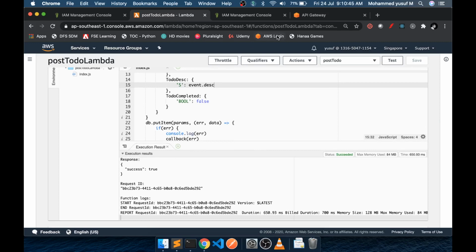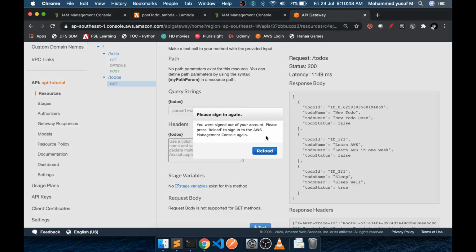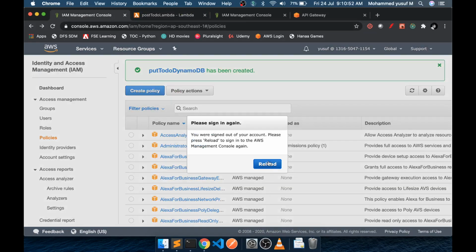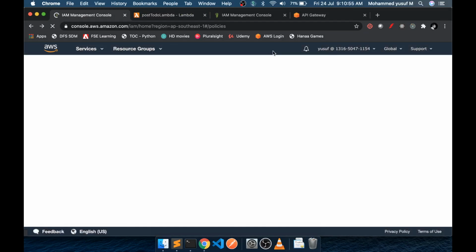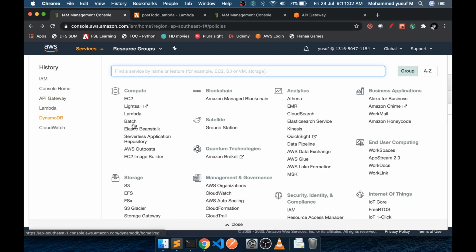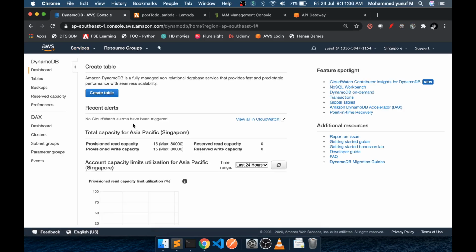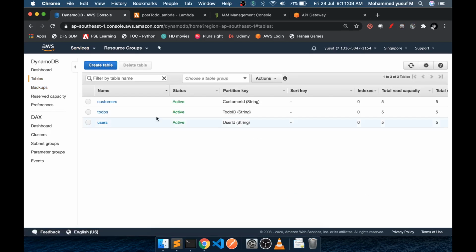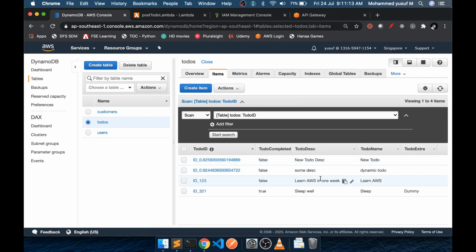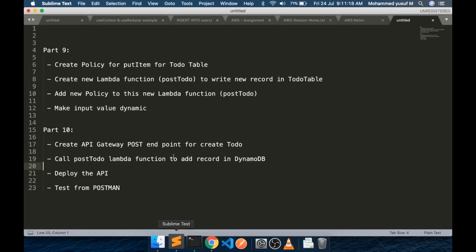So we get success true again, which means if you go to API gateway, oh, it often reloads, I don't know. Okay, so if you go to DynamoDB, I'm not sure why it's getting reloaded very often, but anyway, let's go to DynamoDB. Tables, todos, items, and we got the dynamic todo and some description. Alright. Okay, so I think that's what we want to cover.